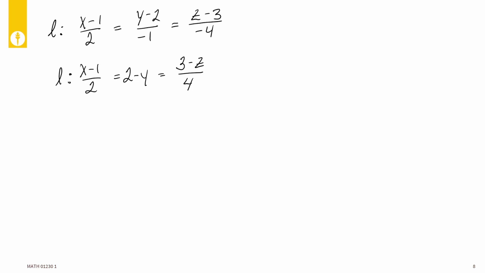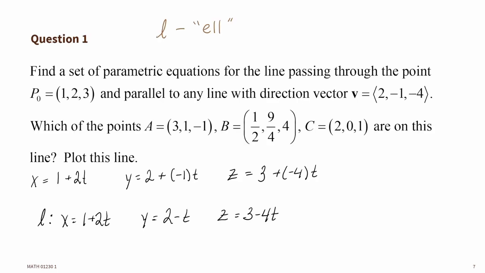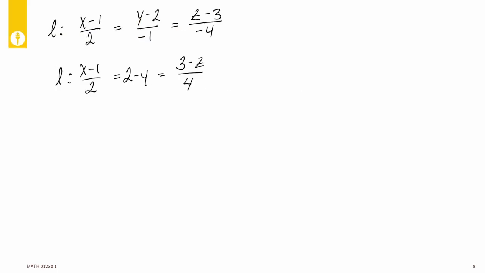Now what we can do is just take each point and make sure that the equation is satisfied. If the equation is satisfied, it's on the line. If it's not satisfied, it's not on the line. A was 3, 1, negative 1.